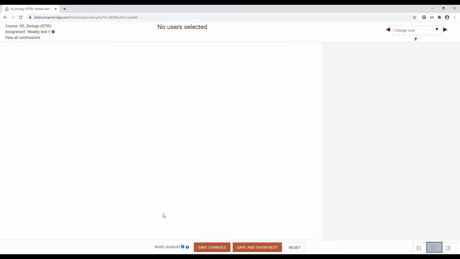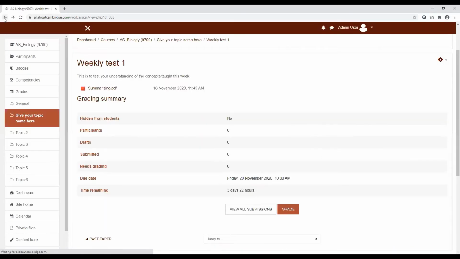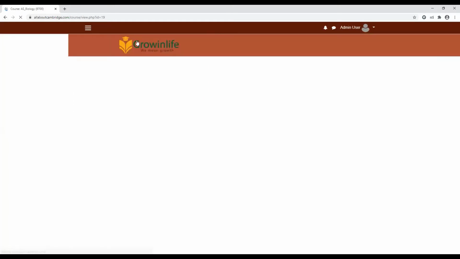Here the paper will open as a PDF, right? And here if you click, it becomes full screen. So that's up to you. You want to do it in full screen, or you want to keep it the way it is. And then go back. Let's go back to AS Bio.